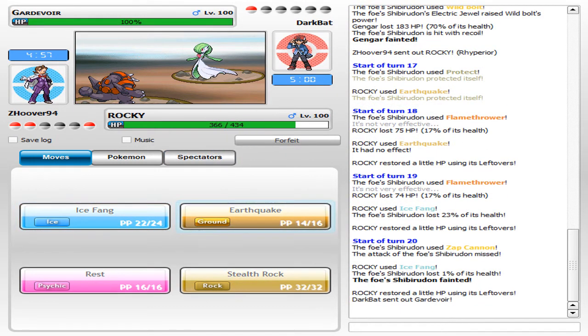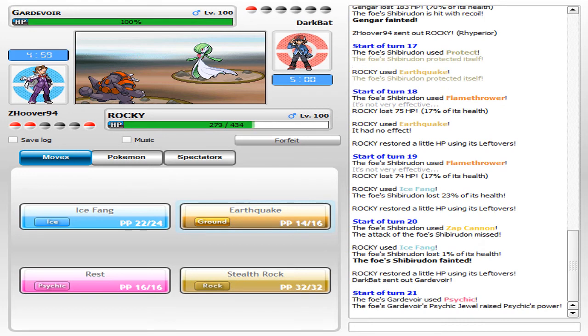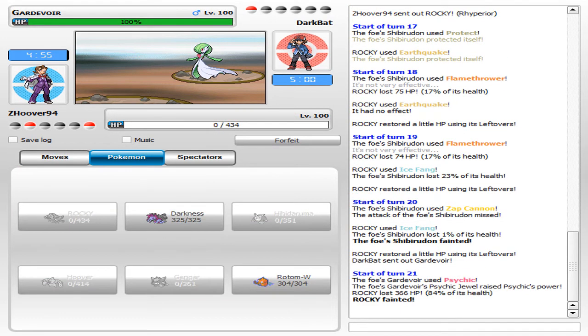So he brings in a Gardevoir. I'm just going to go for the Earthquake, because I know it'll do a pretty good amount of damage. He goes for the Psychic, and it actually takes me out, because my Rhyperior doesn't have good special defense to begin with, so it really didn't help that the Psychic Jewel powered up his Psychic move. So yeah.